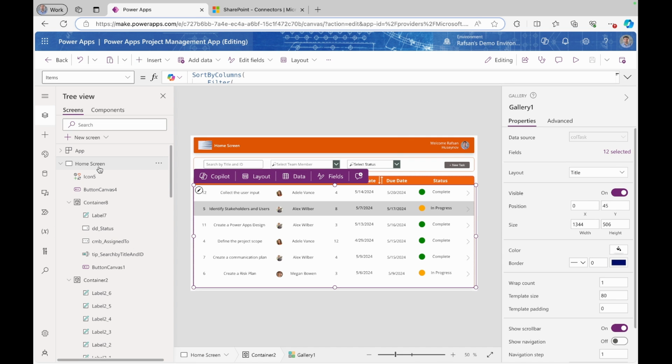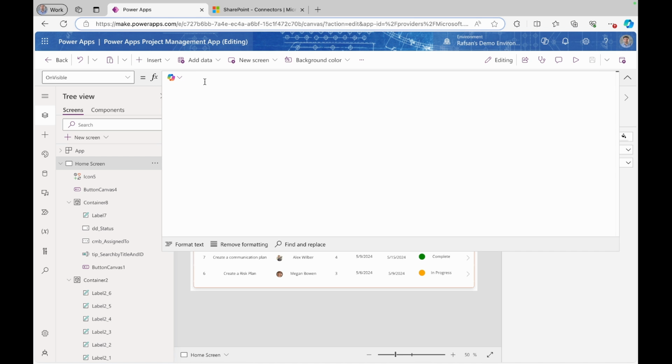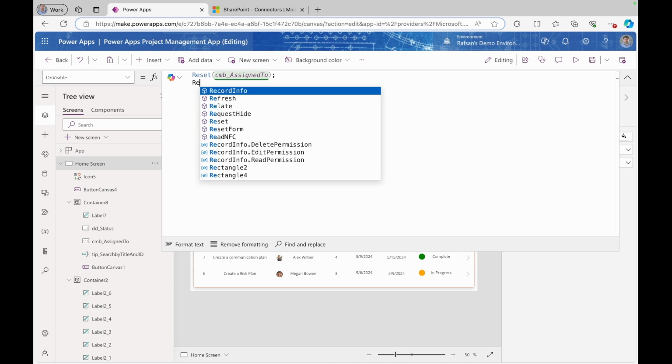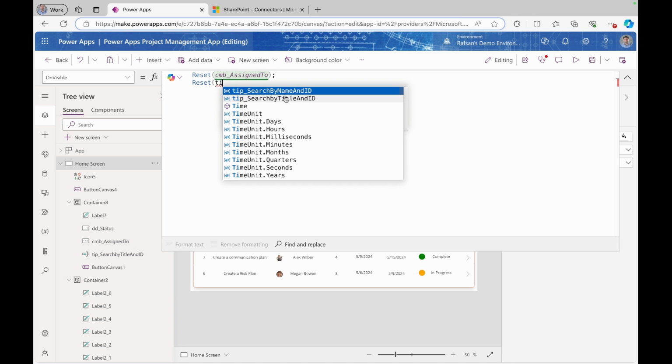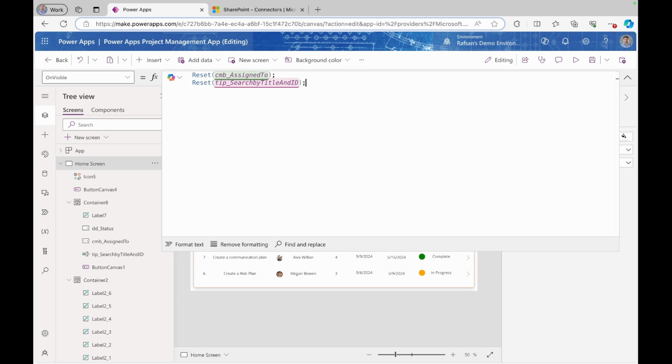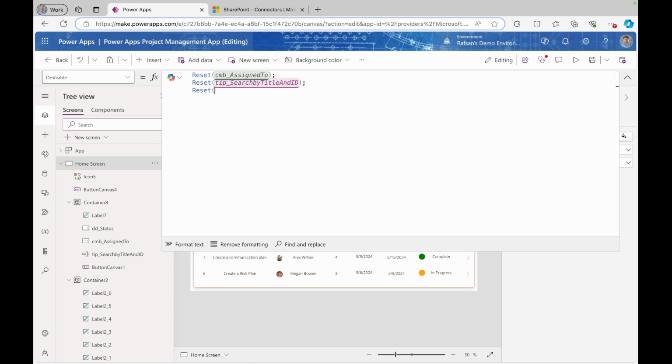So I will come here, home screen, and on the OnVisible property, we need to add some information. I will say Reset(my combo box), semicolon, and hit enter, Reset(my text input), semicolon, Reset. Same thing for our drop down.